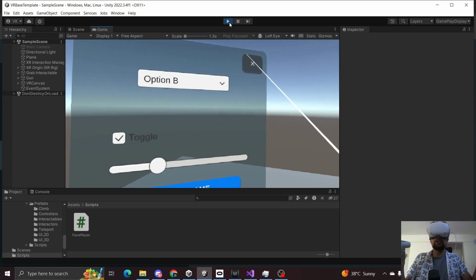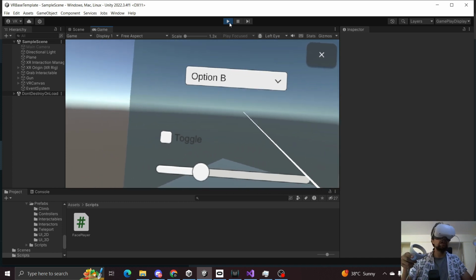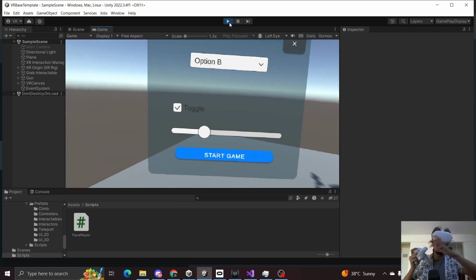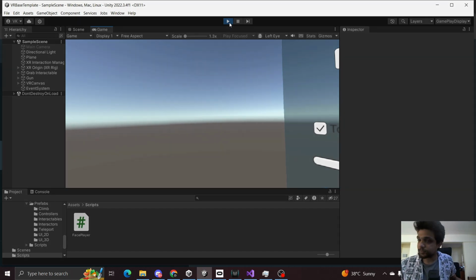This is a very important feature that you will need to add, or you will be repeatedly adding in a lot of your VR development, especially when you work with user interfaces.